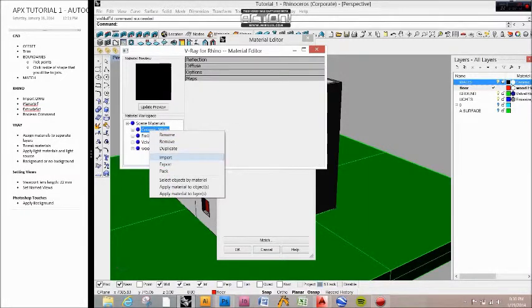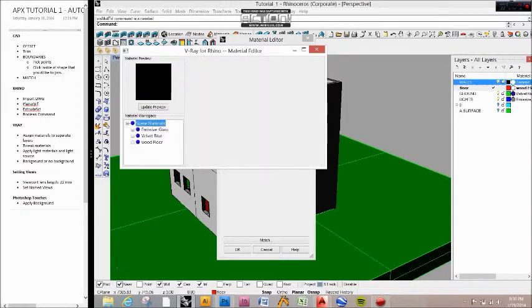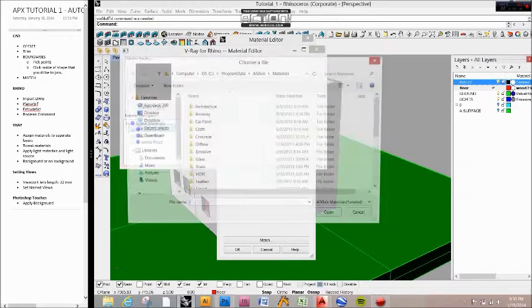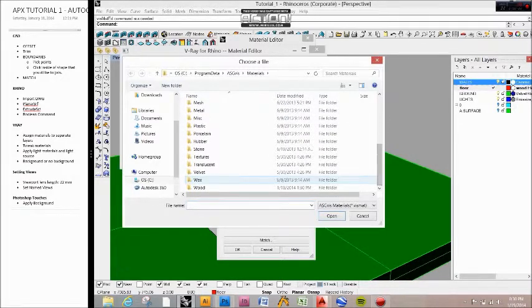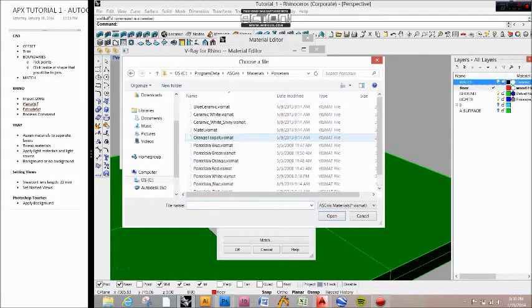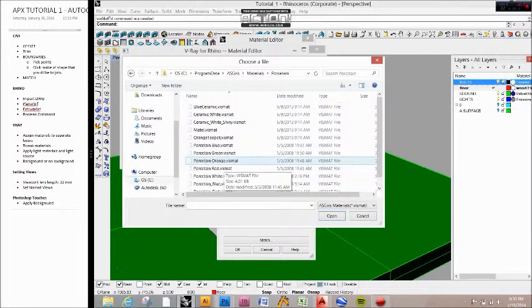Let me delete it so we can start over again. Remove. Yes, remove it. I'm going to import new material. Now, to make a nice white, glossy looking house, you can use porcelain. You can do white porcelain or ceramic white. You kind of have to just test them out. There's ceramic white shiny. For now, I'll just do ceramic white.